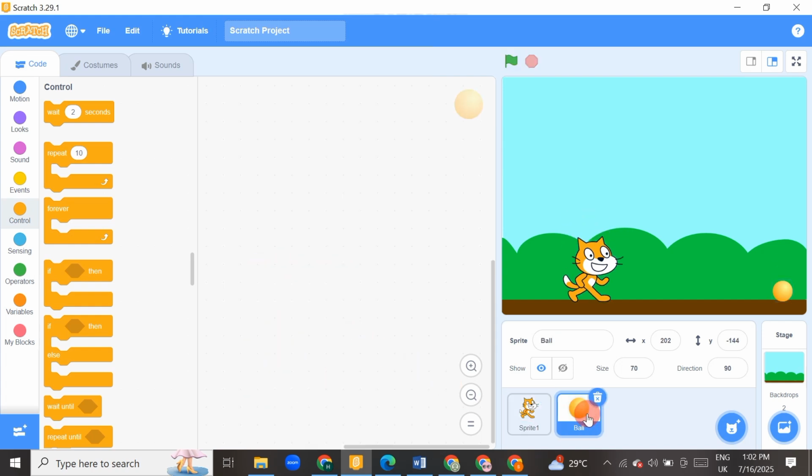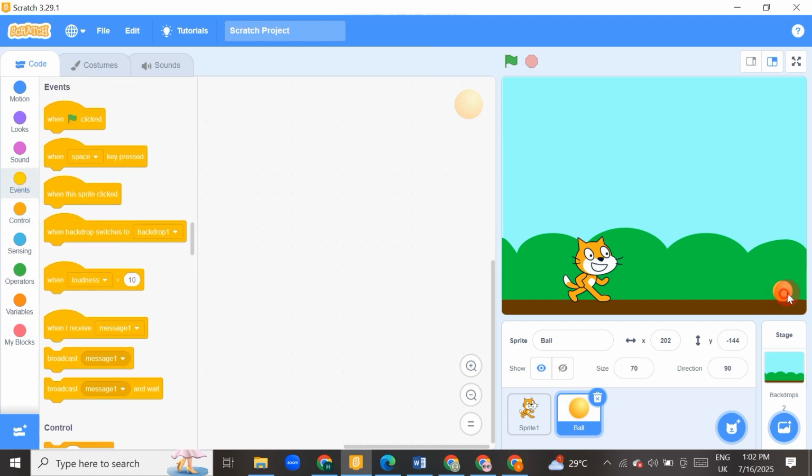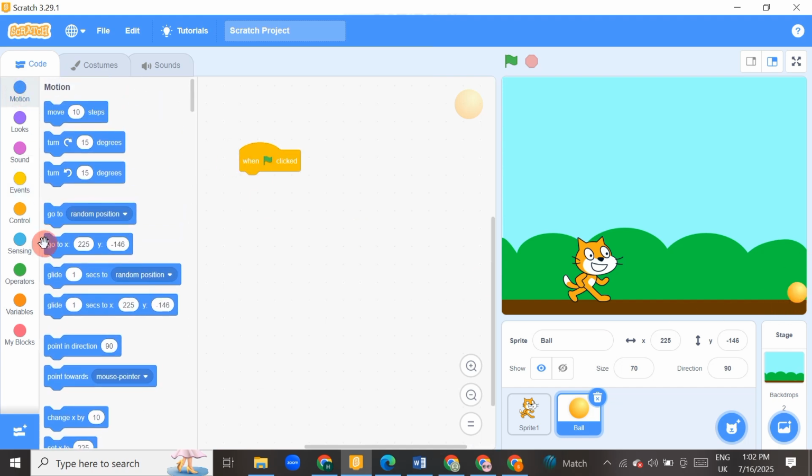Now let's work on the ball sprite. Select the ball and first we'll set it to start at the bottom right corner of the screen. Move the ball there and then pick the block that sets its position. This block remembers where the sprite is and makes it go there every time the game starts.